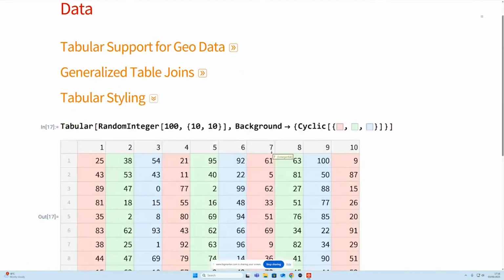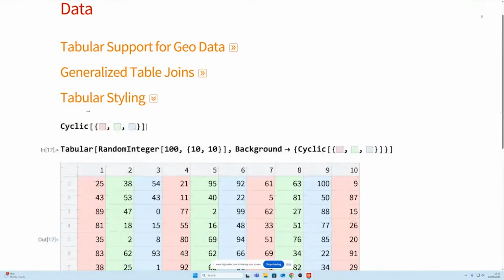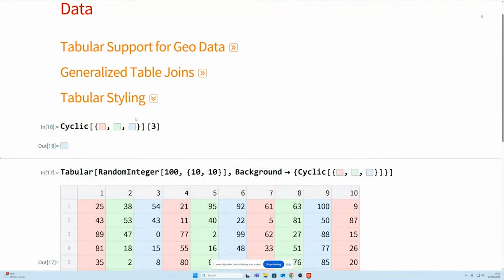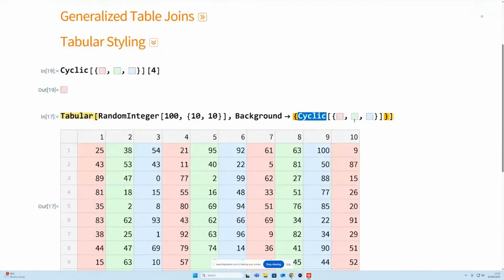So I can arbitrarily style cells in a Tabular. So here I'm cycling the columns through 3 different colors. This Cyclic is actually a new general computational thing buried in the language, where Part 3 will give us the same as Part, but Cyclic Part 4 wraps around to the beginning again. So it just makes a nice, elegant language construct for these kinds of things, where we're saying we want to repeat the cycle rather than being 3 colors and then white after that.